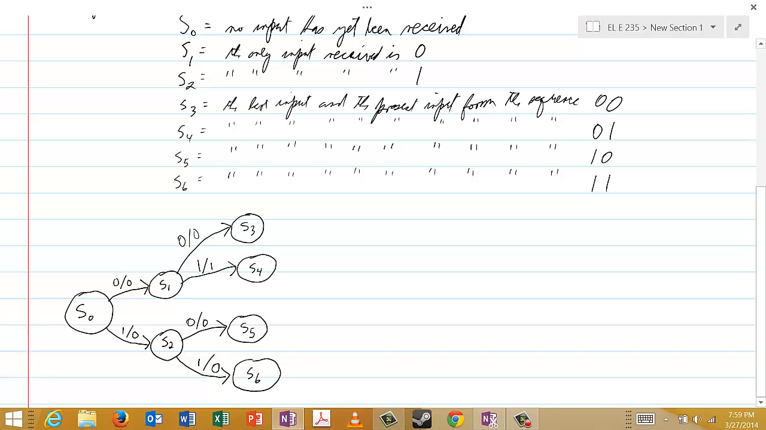And now, to finish up this graph, we need to figure out where we would go from each one of those states. Now think about it. If we're in S3, which means that the last input and the present input are 0, 0, and we get a 0, then the last two inputs would also be 0, 0. So if we're in S3 and we get a 0, we output a 0 and stay in S3.